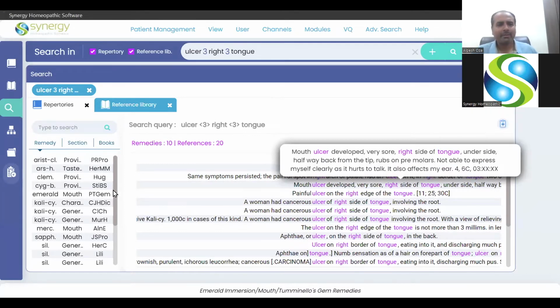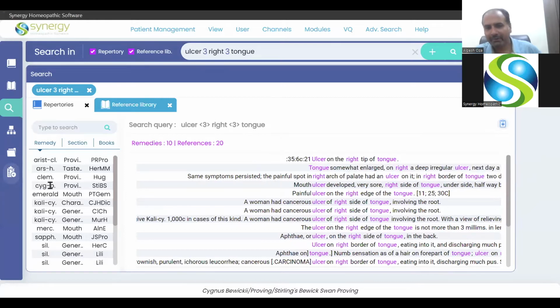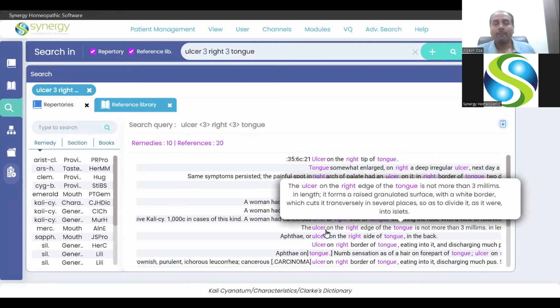Then there is a rare remedy which is, I believe, Cygnus. I never prescribed it, and would never think of prescribing it right now at this moment, because by what concept it has come and what the concept to apply it would be, is new for me. Emerald from Peter Tumminello's gem remedies would also not give me any interest. Kali cyanatum: a woman had cancerous ulcer on the right side of the tongue involving the root. This is something different.